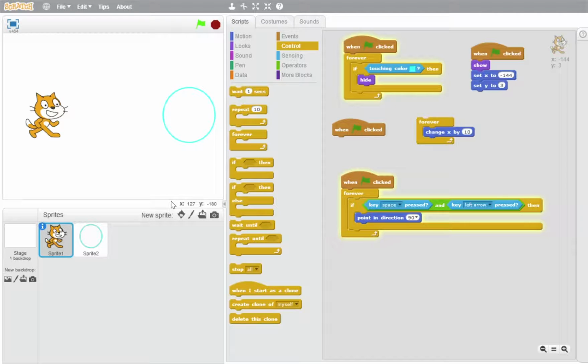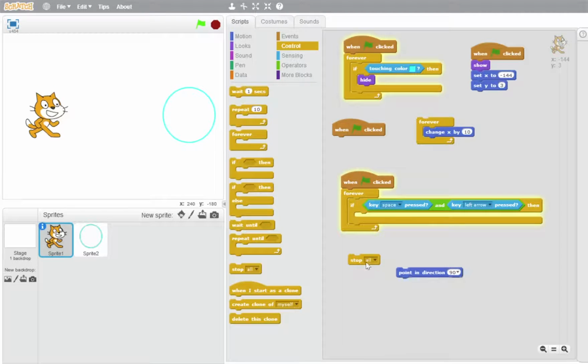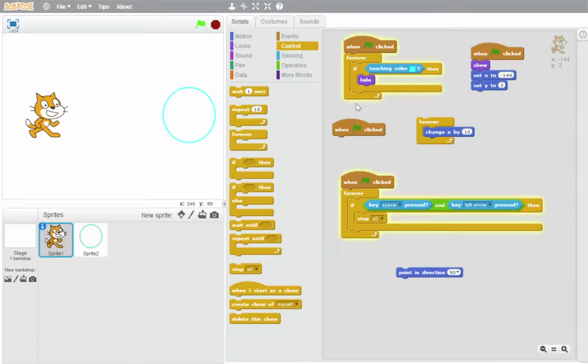So that's just a little bit on controls. There are more things that you can do, such as stop the program. So if I do this, and then run it, I can press both, and it will stop the program. So there are more things, more complicated, such as cloning. That's going to be a little more complicated, but these are basically what you use for functionality.